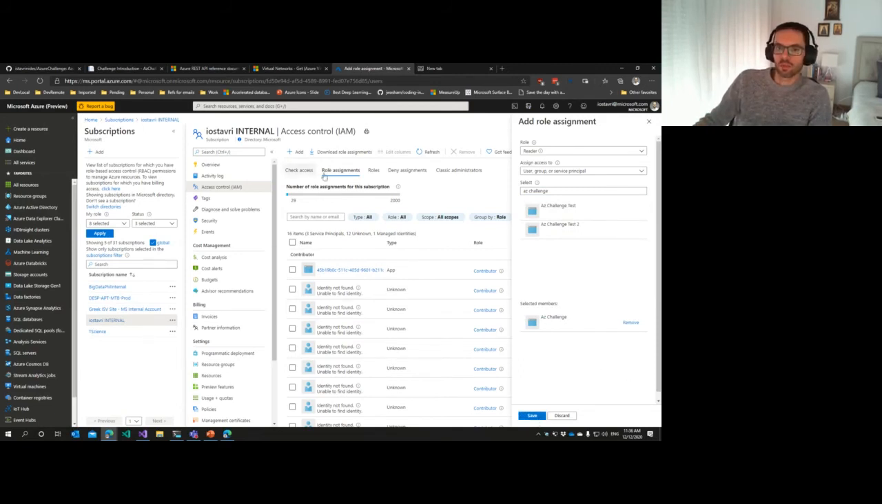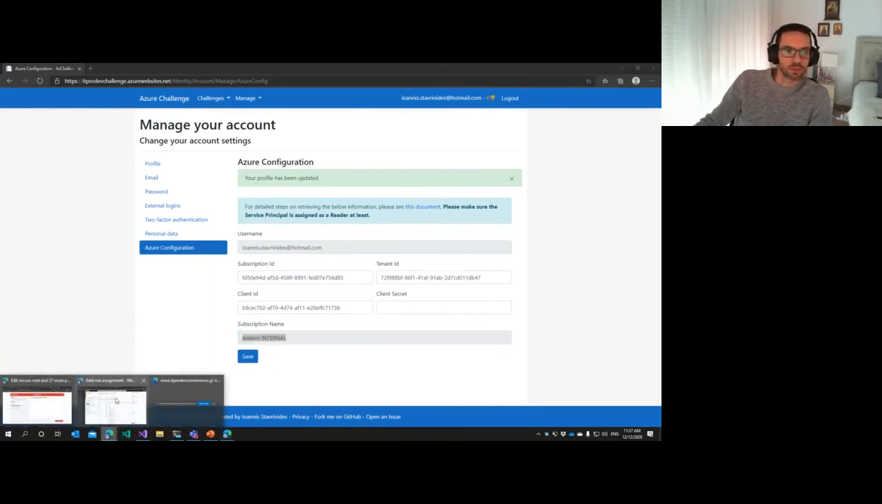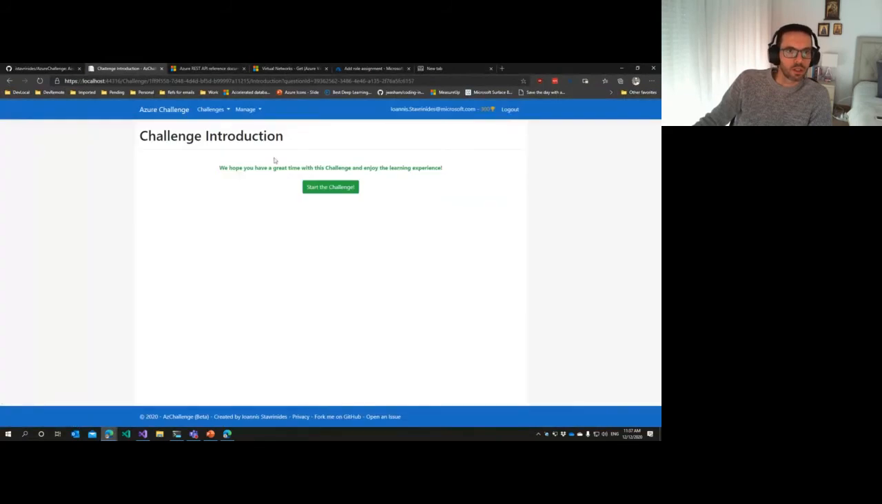If you don't give the application identity, the service principal, any role assignment, this is going to fail. It's going to show you an error message, and you won't get the subscription name back, and so on. But now that I have this set up, let me go back to my demo environment over here and actually do this.